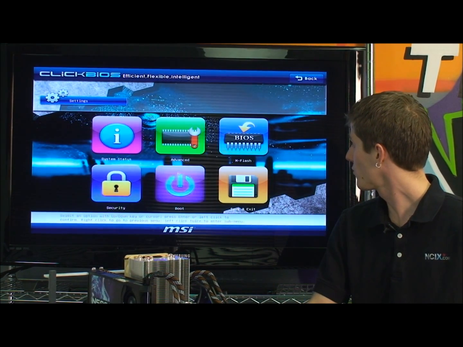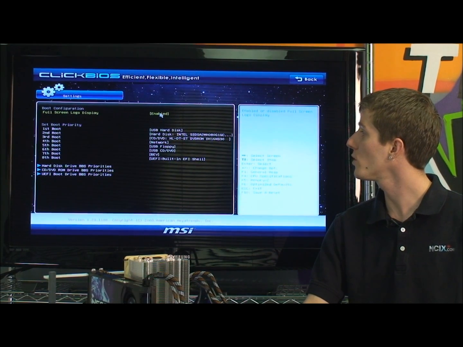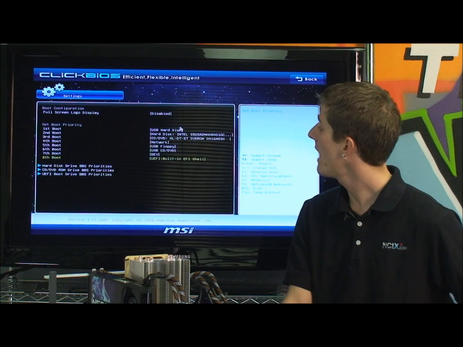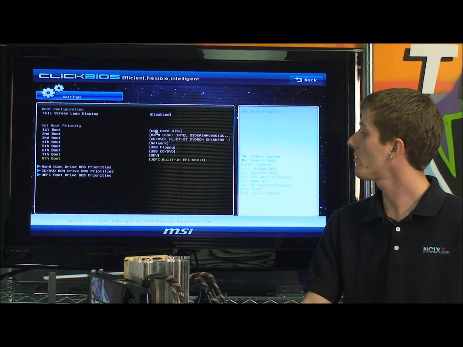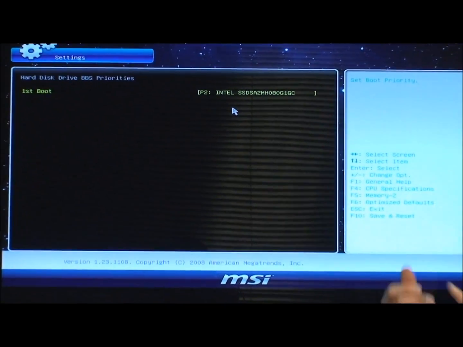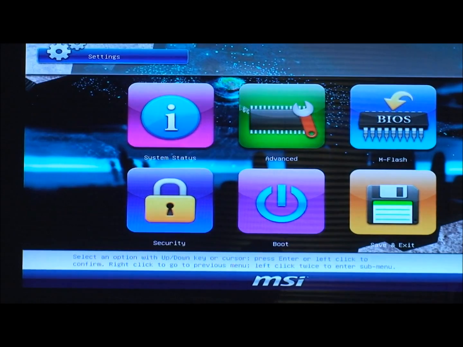One of the other things that you're definitely going to want to use is the boot configuration. So here you can set up whether you want the full screen logo display, which I hate, so I'm going to turn that off. I forgot before. And then you can also pick which boot devices you want to use. If you have multiple hard drives, you can also change the priority from which drive is your boot drive, which one's your storage drive, and you can move them around in here as well.